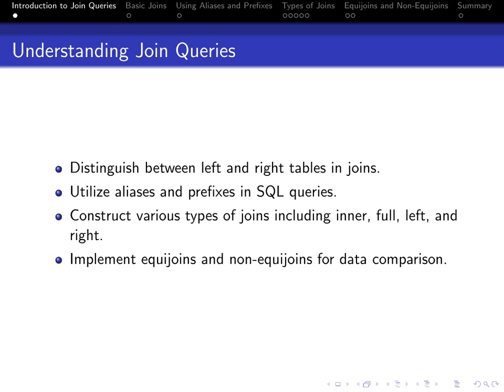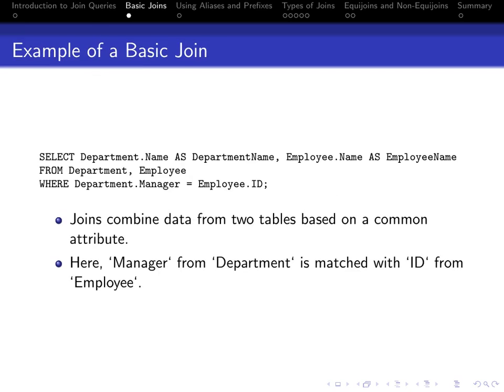Joins are essential for merging data from two tables based on a common attribute. In this example, we see how to match the manager from the department table with the employee ID from the employee table.